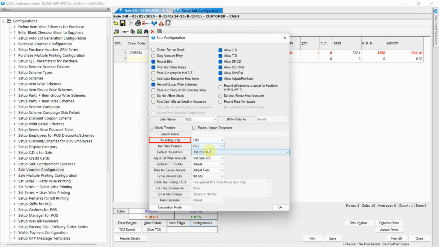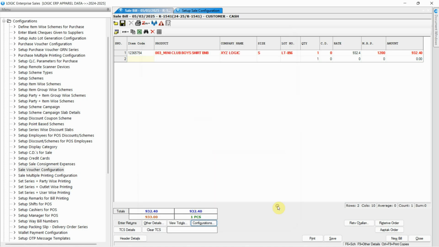According to the next parameter, if the decimal value is more than 20 paisa, then it will round off to 1 rupee. So, now the bill value will round off from 932.40 paisa to 933 rupees.